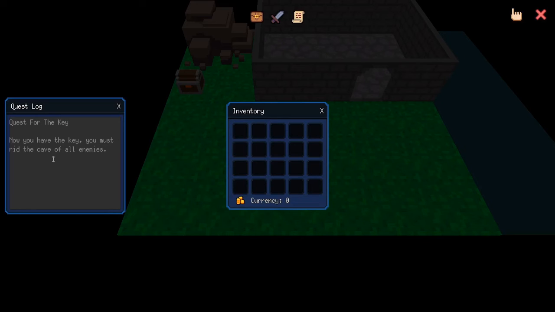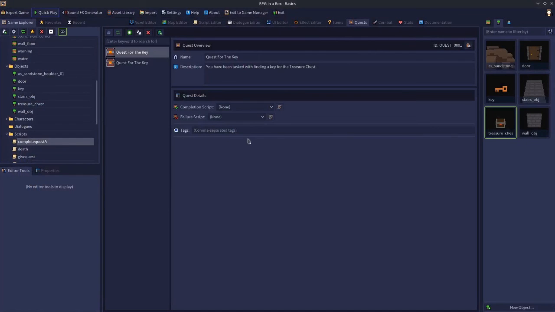So behind the scenes, all it's doing is completing one quest and giving you another. But visually, it just looks like the first quest has been updated to the next objective. Okay. So that's how to use the quest editor.